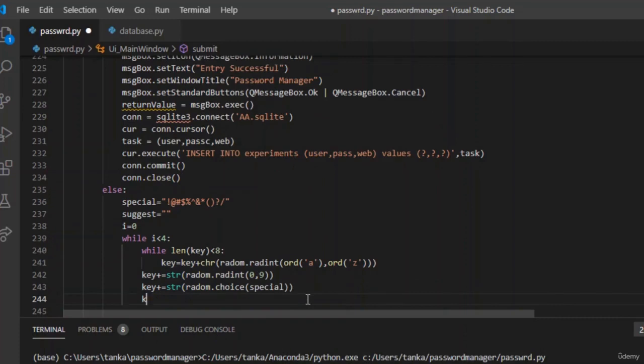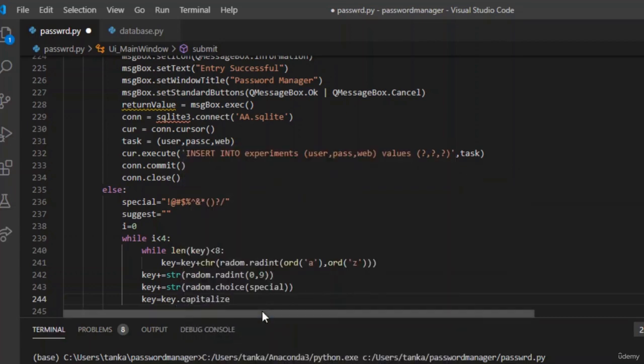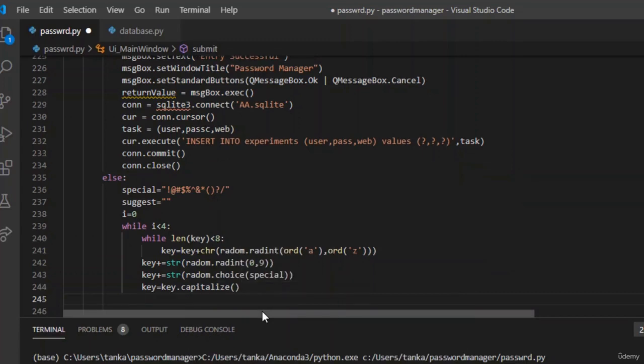Now let us make the first letter capitalized. So key dot capitalize. Capitalize is going to make the first letter capital. Now let us append to the suggested one.